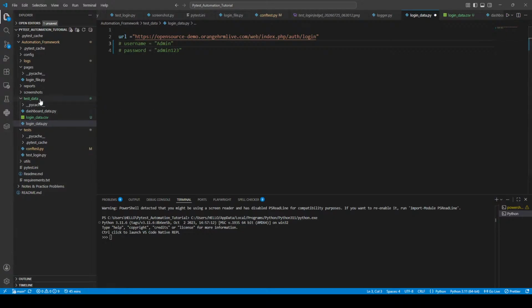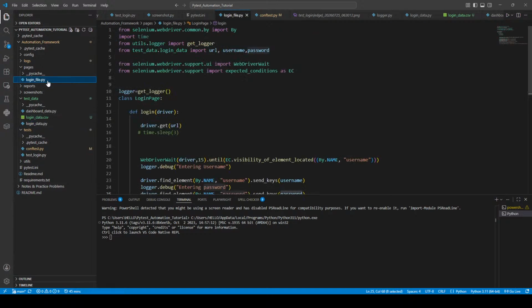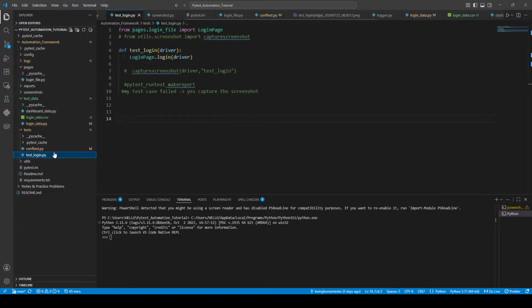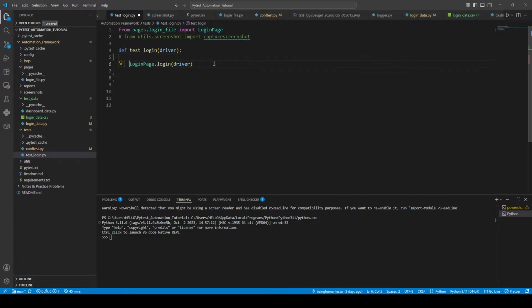Now the next step will be to modify our login file.py. Okay, so let's first change our test file, then we will move to the login page. So basically, we have to modify all the files. We have to first define the fixture, then modify test_login.py, and then also modify the page file.